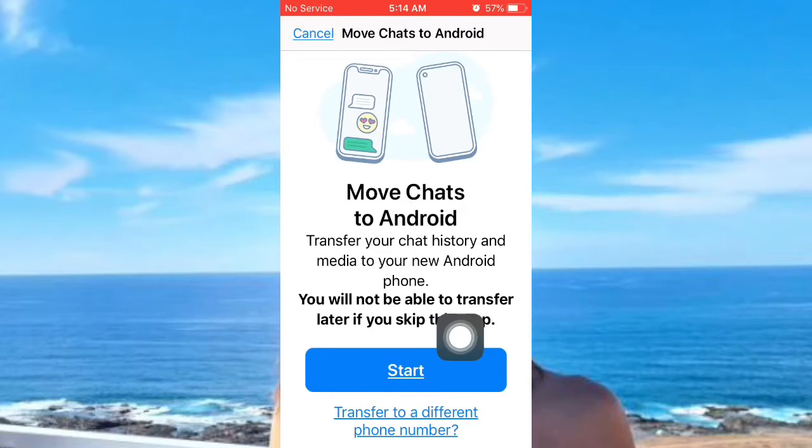So when I start right now, it will start transferring the chats as well.